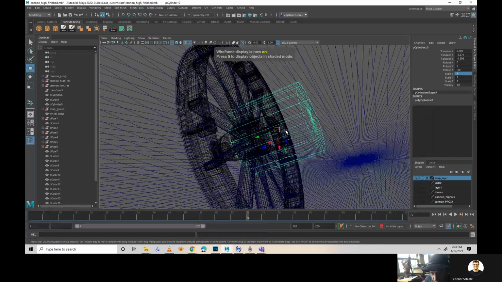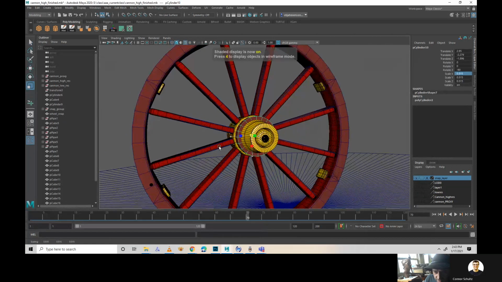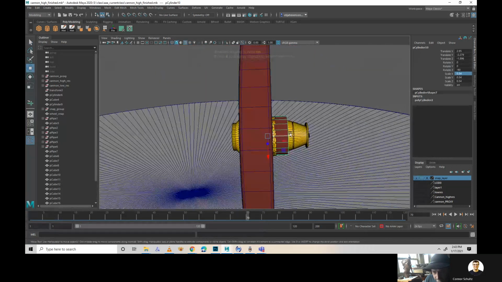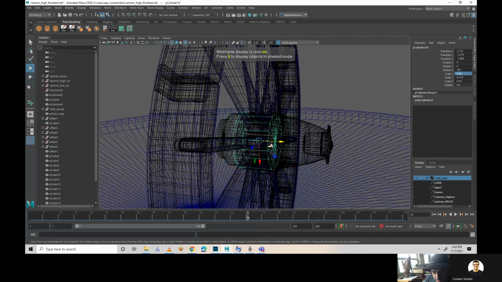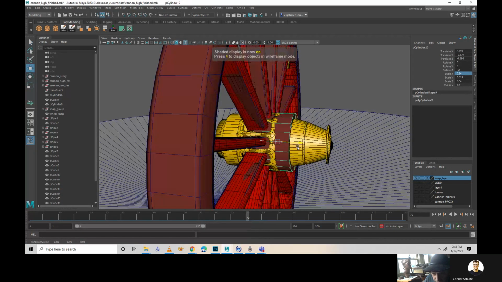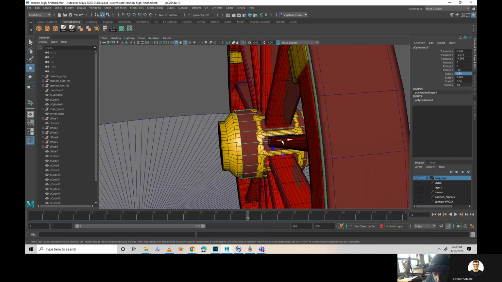Make sure that we are aligned with the rotation values. I'll shrink it down. And then you want to place it in the same space. At some point, I might do a quad draw on this, but honestly, since it's geometric, it's just going to be better if I don't.